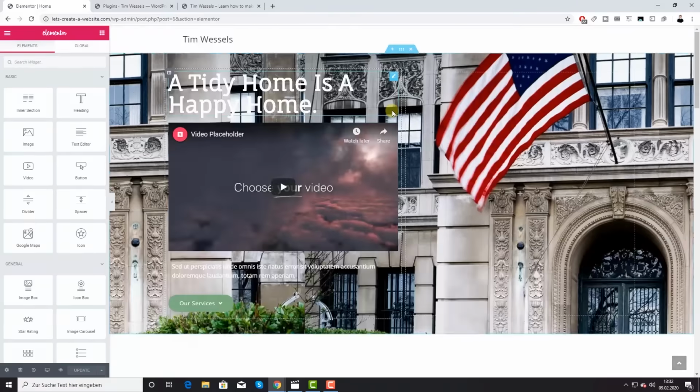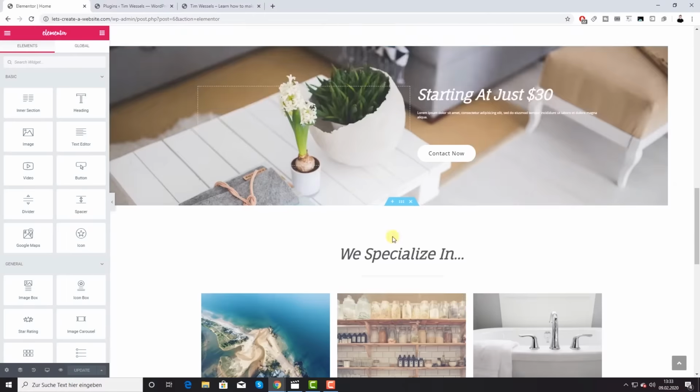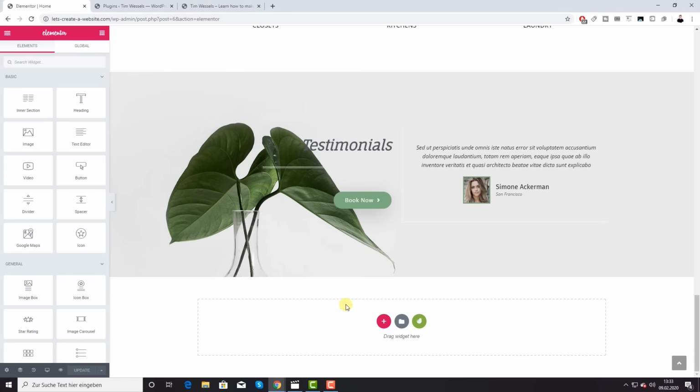Great, and now we are back in the normal settings. That's almost all the basics you need to know. There's only one last thing, which would be adding in your own sections and widgets and columns. To do that, you can just scroll down, and down here you can see this pink plus. Just click on it once, and then you can select your structure.